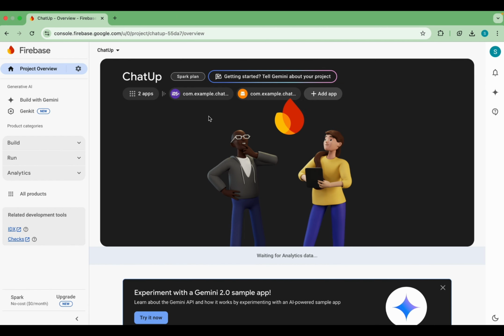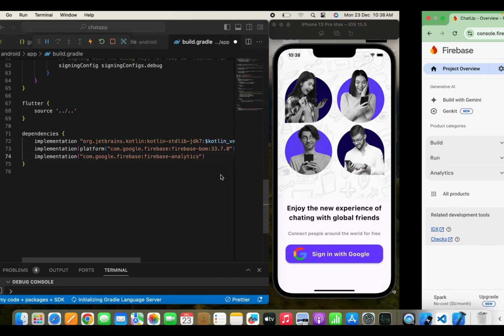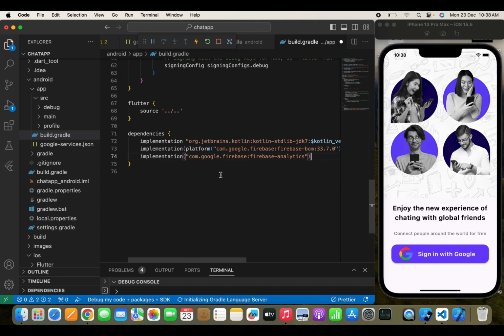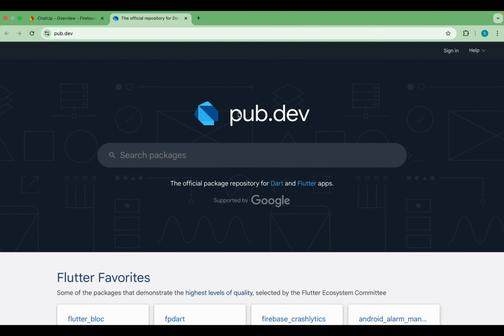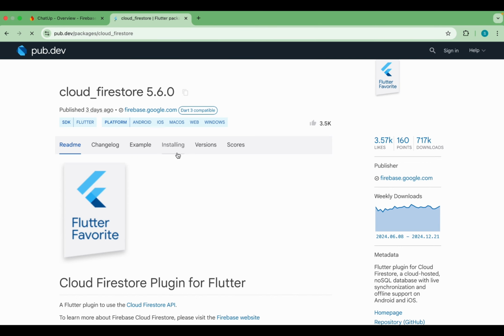Yeah, so here you can see that we have successfully added an iOS and Android app here. Now let's move on, and we are going to add some packages from Pub.dev, because those packages will simply help us connect Firebase with our Flutter app, right? So let's move to Pub.dev. I will copy some of the packages, like Cloud Firestore, which will be the first package, and this package will help us upload data to the Firestore database.